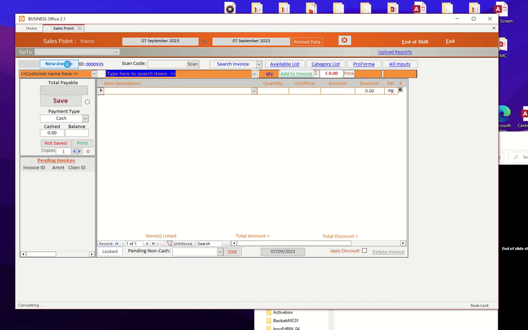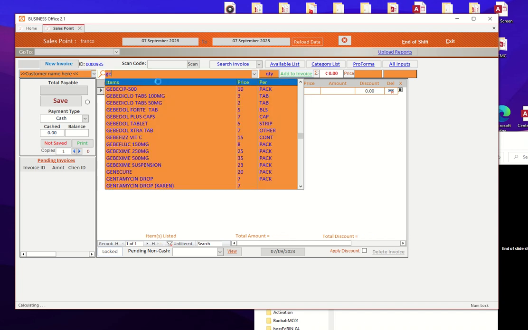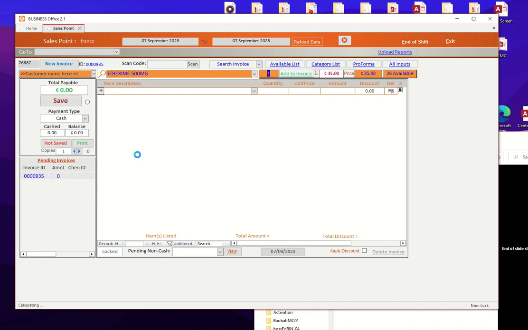When you click on it, it assigns a new ID to the invoice and then moves the cursor straight to the search area where you can just go ahead and search for the item you are looking for. Okay, so when you select that item, you see that the total quantity you have in stock will be displayed here, and then the price of the item will be here, that is 35 cedis. And this is the amount.